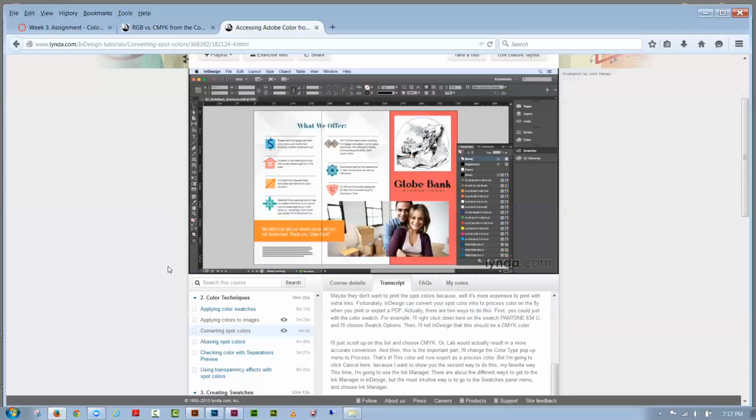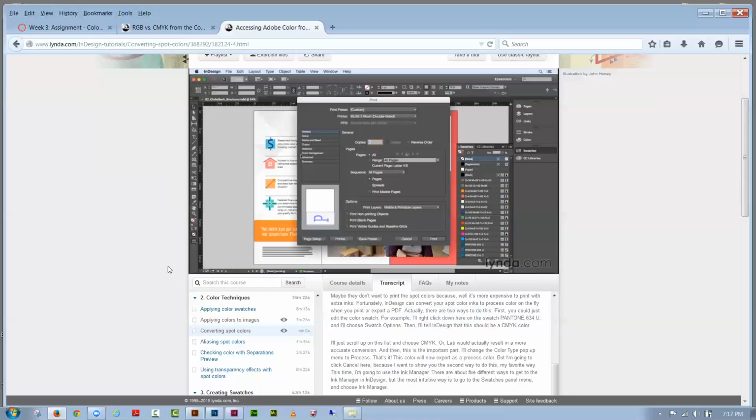I'll cancel out of this, and I'm going to go to the File menu and choose Print. Now, when I choose the Output pane, down here I see the same list of all my inks. Actually, often it's not until I have the Print or Export PDF dialog box open that I realize there even are spot colors in the document. So this is an important place to look.